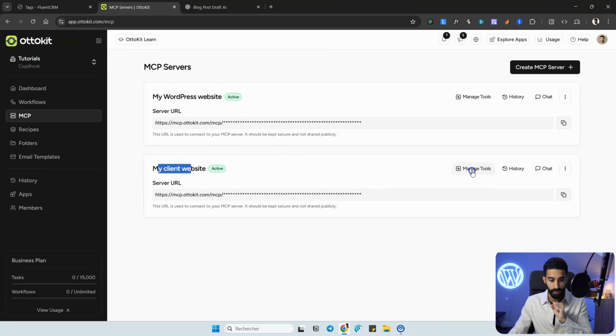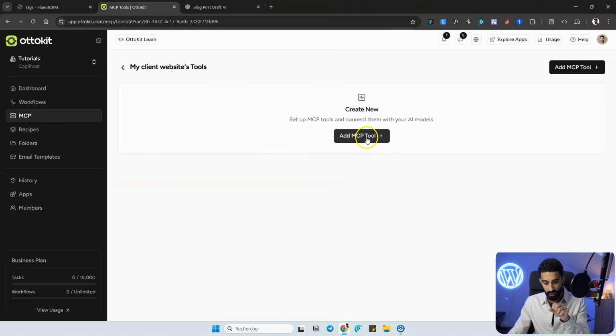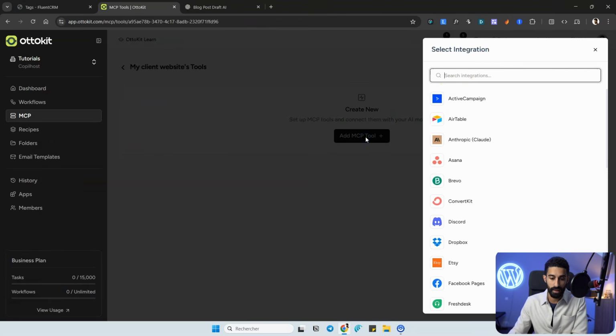So now you can go back to my client website here. You can click on manage tools. This is how you can come back here and add new tools. Tools are capabilities from your website. They can come from your different plugins you have installed or from WordPress core itself. Either way, you just need to click on Add MCP Tools and make a search here. And if it's available, you will be able to find it here.